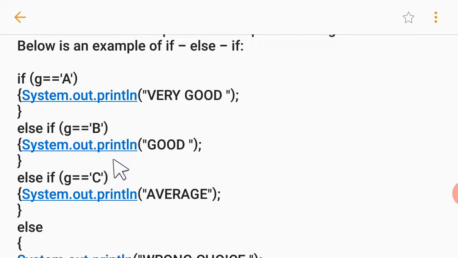Now if the condition is true, then the statements written in that particular if block will be executed. If the grade is A, then very good will be printed. If the grade is B, then good will be printed. If the grade is C, then average will be printed. So G is a variable which I have used here to represent the grade of a student.